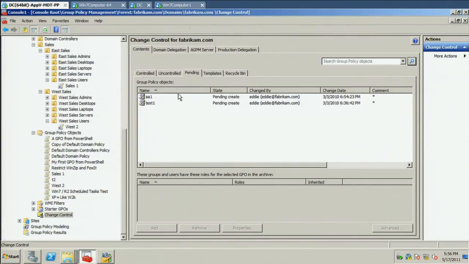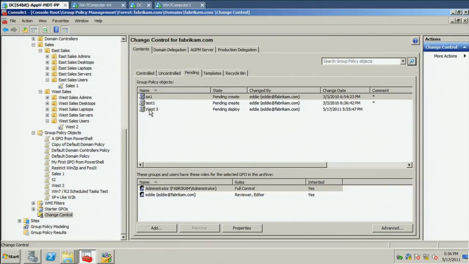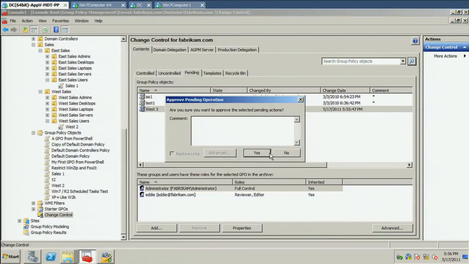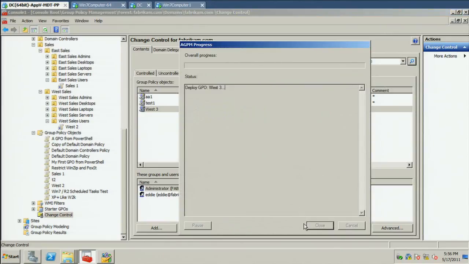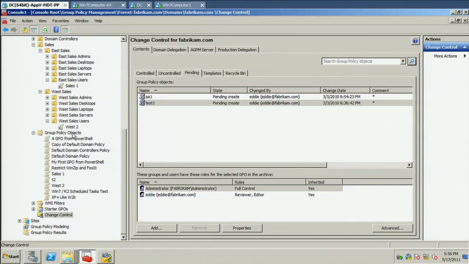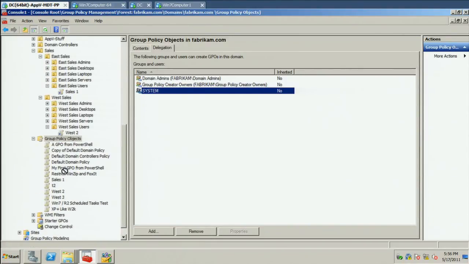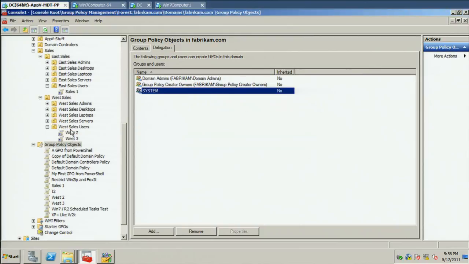So April goes back to pending. I don't see it. No problem. You refresh. West sales, you'll approve it. Notice how it's not linked. You do the work and it goes live. Succeeded. We'll refresh here, and we'll take West3 and link it over to West sales users. That is how the workflow in AGPM works.